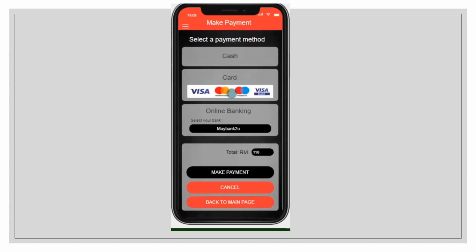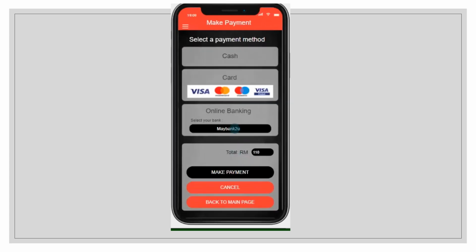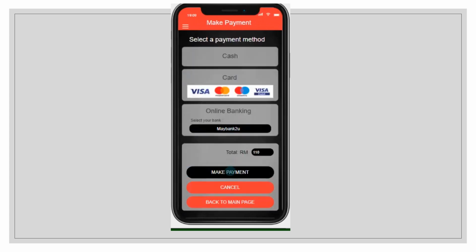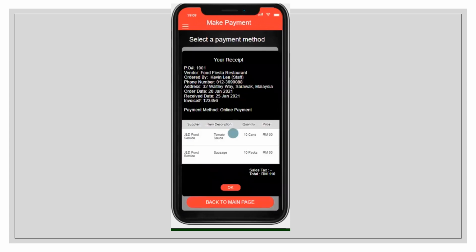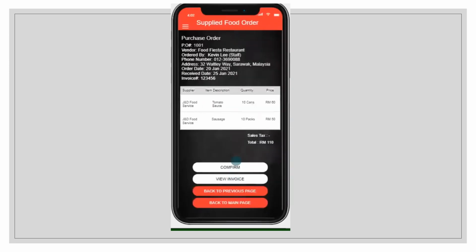Select a payment method, either by cash, card, or by online banking. Make payment. Click View Receipt to view the receipt from the supplier. Press back to main page or cancel to go back to the previous screen.